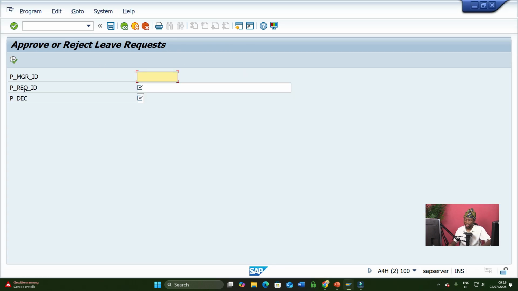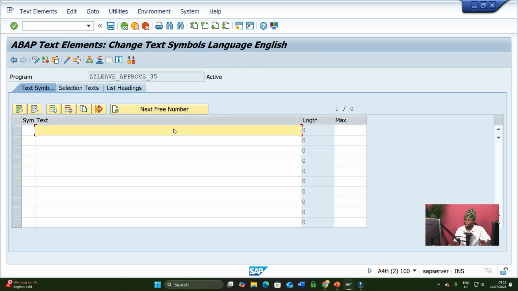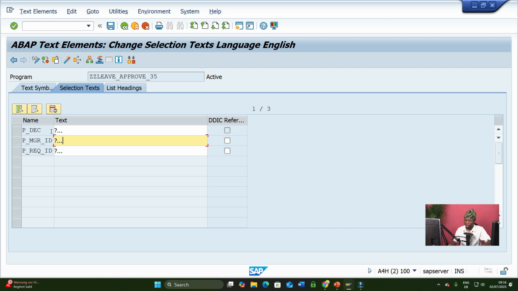So manager ID, required ID, decision. So let's use a more user-friendly text in the UI here. So we go to text elements, we go to selection text. For the decision, it was not provided in the data dictionary, so you can just write decision. Then for the manager ID, you can get it from the ABAP dictionary data elements that we created. And so we can save this and then activate, Ctrl F3.